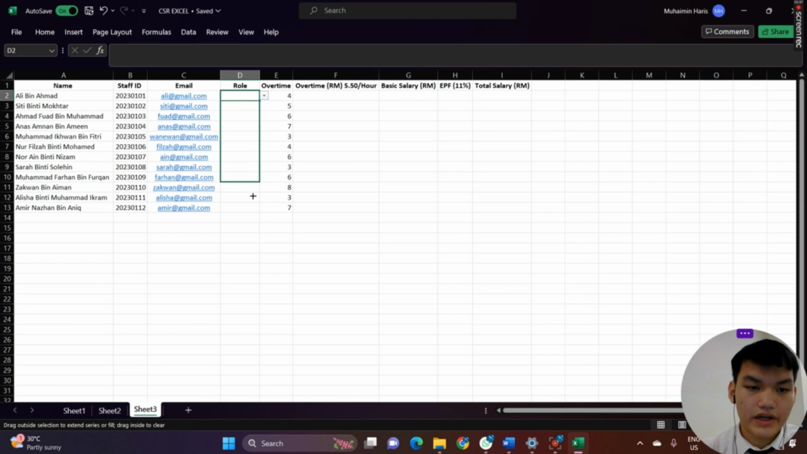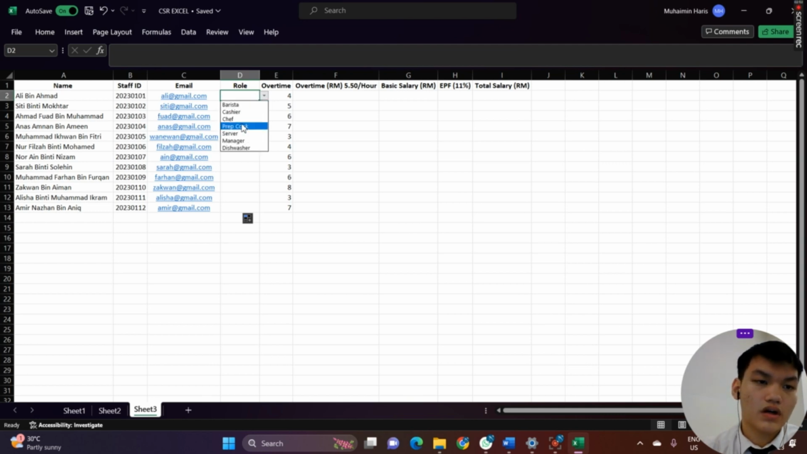You just click it and drag it down. After that, you will see that all the cells have the same function, the same arrow. To use this arrow, you need to click it and choose your employee's role here.